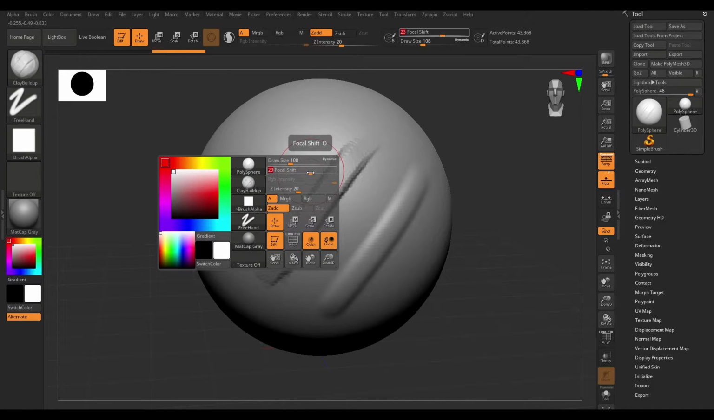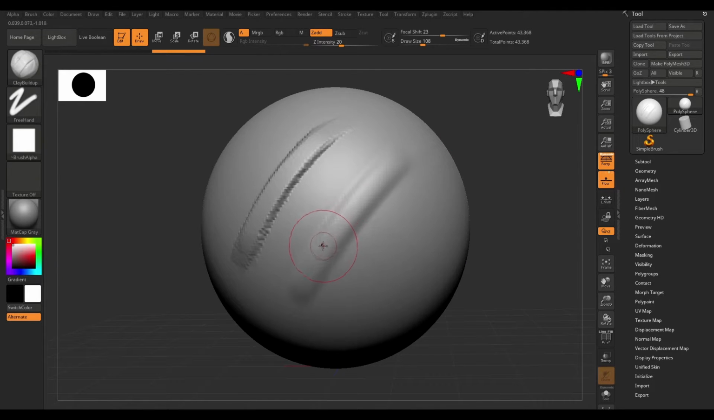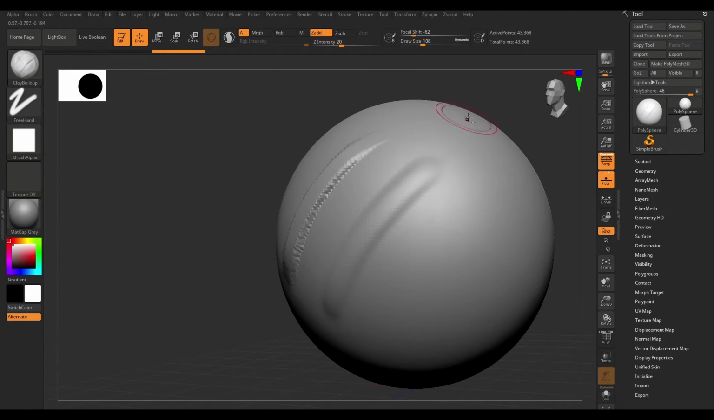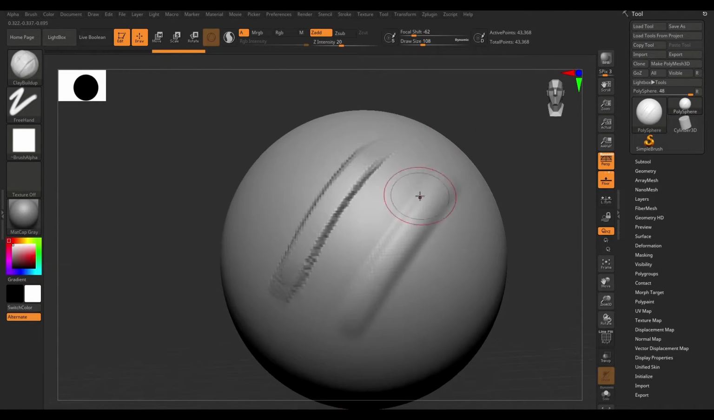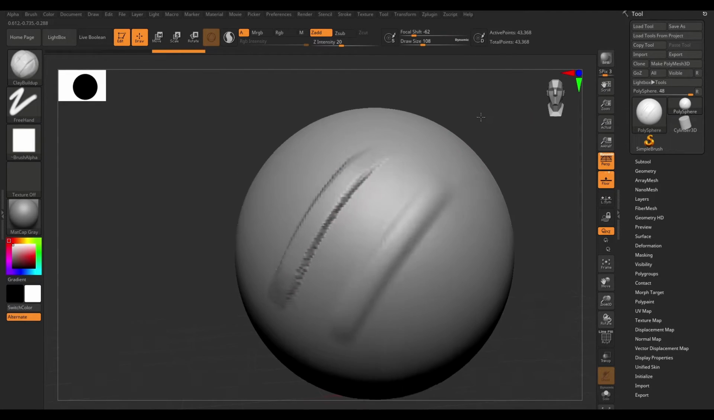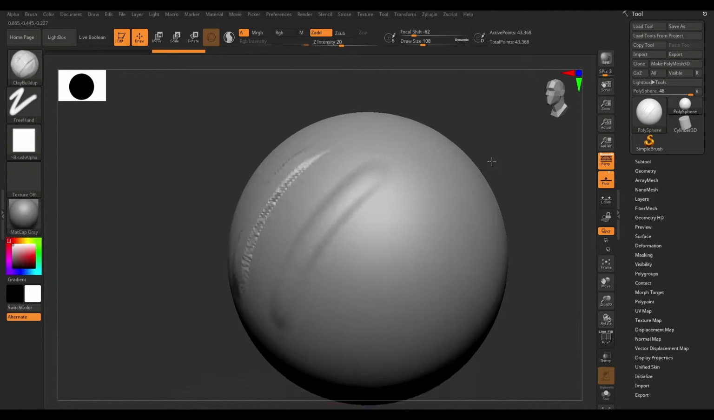Now, if the focal shift is set to a positive value, what ends up happening is the stroke is a lot more concentrated in the middle, and if it's set to a negative value, the effect is concentrated on the extremities, therefore resulting in this harder stroke, while the focal shift that had a positive value has a softer look to it.